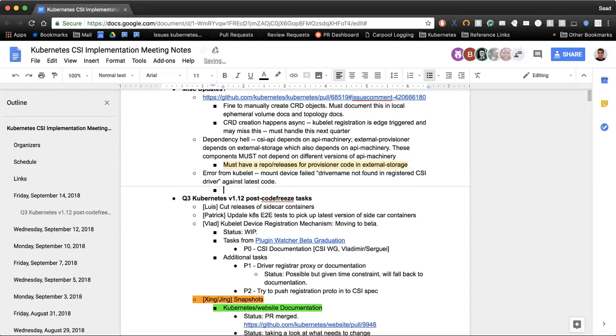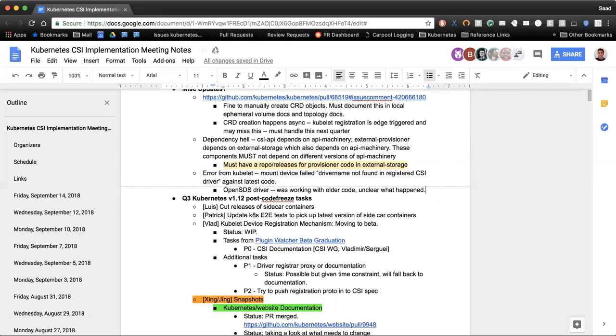Okay. Xing, what are you installing? You're basically testing with a set of drivers. This is just our OpenSDS driver. It was working with older code, but I think this is happening with much newer code. So something's happening. I just don't know what change I need to make. Does it implement NodeGetInfo? NodeGetInfo? No. Oh, okay, maybe that's the reason. Yeah, that's required. You have to.